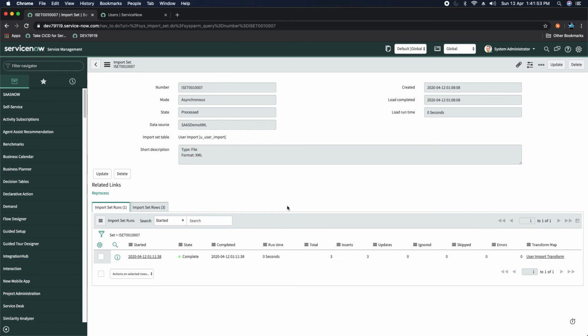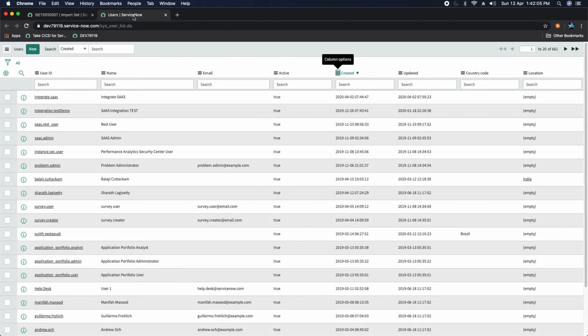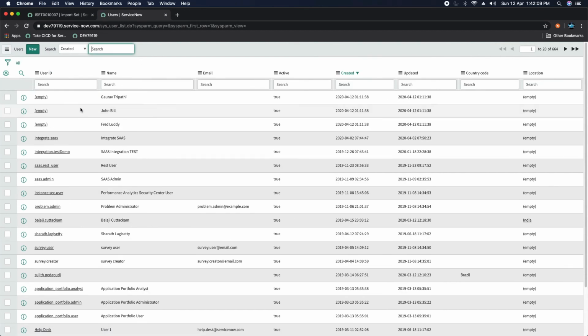So before checking it, you can still check here first whether your data was successfully transformed or not. And then you can go here, you had 3 rows. These were the target records. And if I go here, let's refresh it. And if I refresh it, awesome. So user ID are blank, but you have these records: Gaurav Tripathi, John Bill, Fred Ludi.